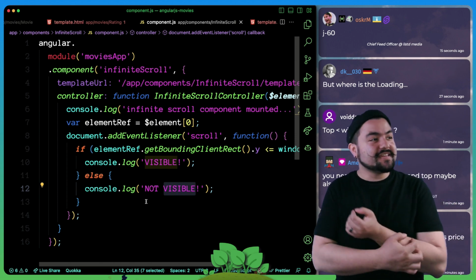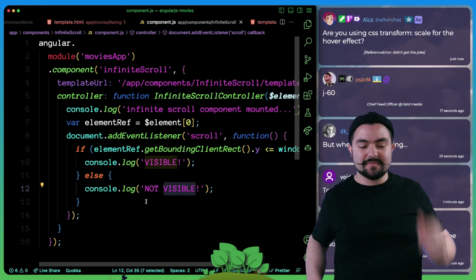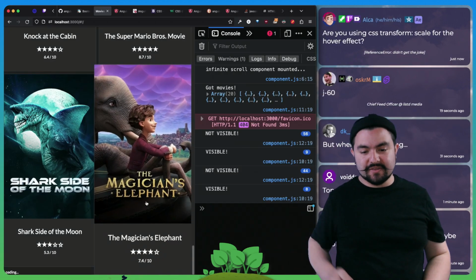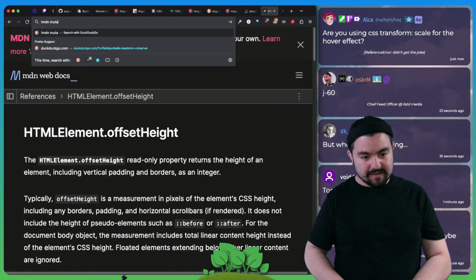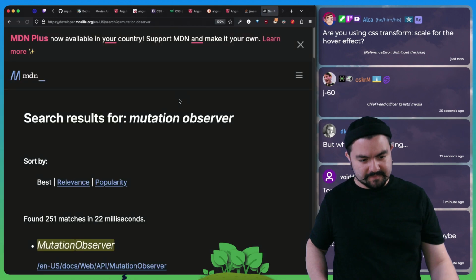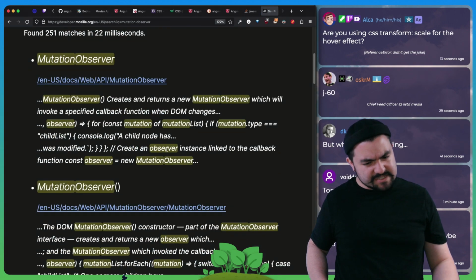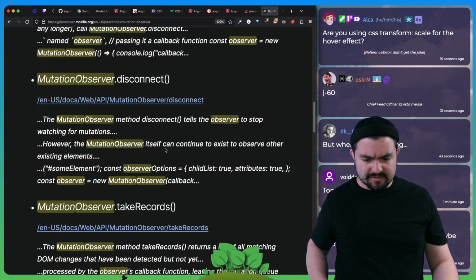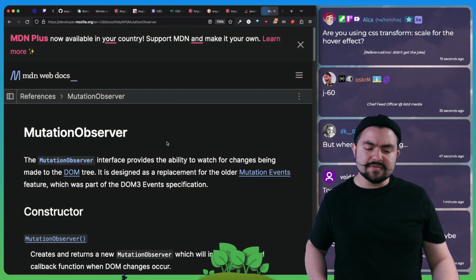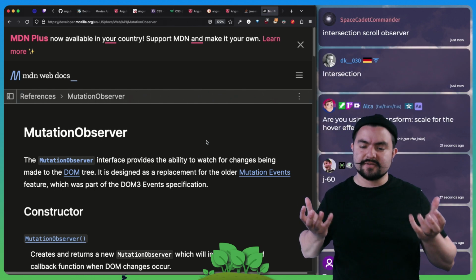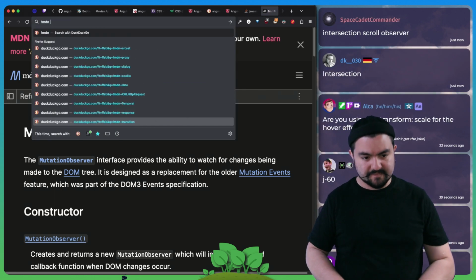So I would say if you're watching me right now and you have no idea what I'm doing, don't do this, because there is a thing called the mutation observer. Or is it mutation observer? Is this what I want? Not mutation observer. There's a way to detect when it comes into view. Intersection observer.